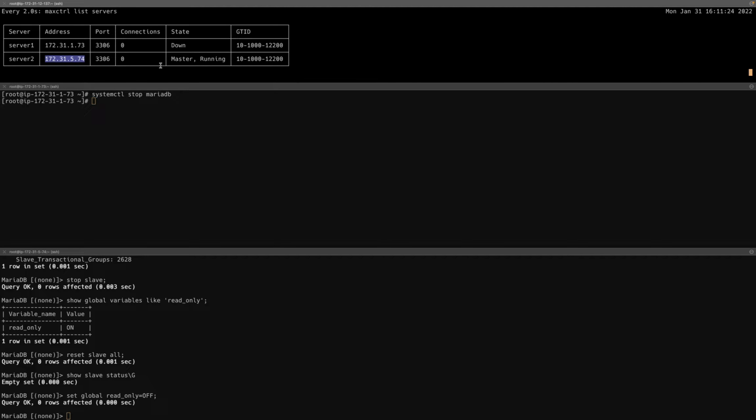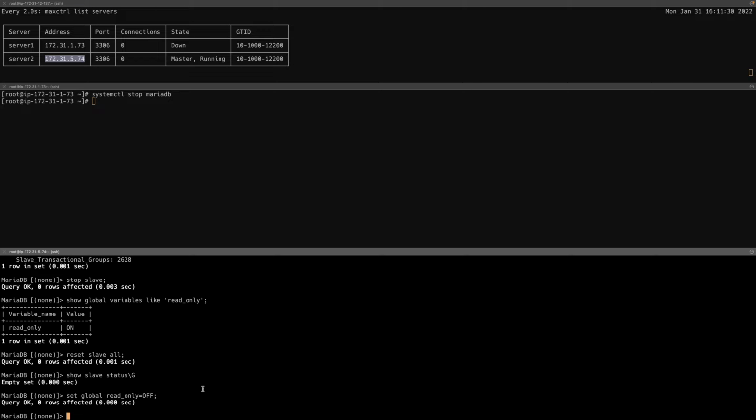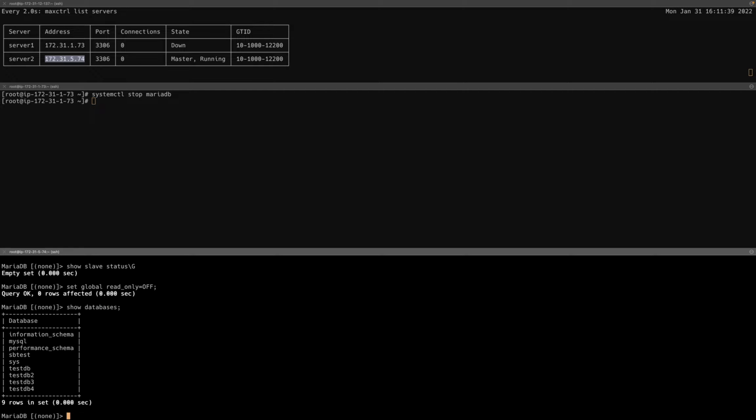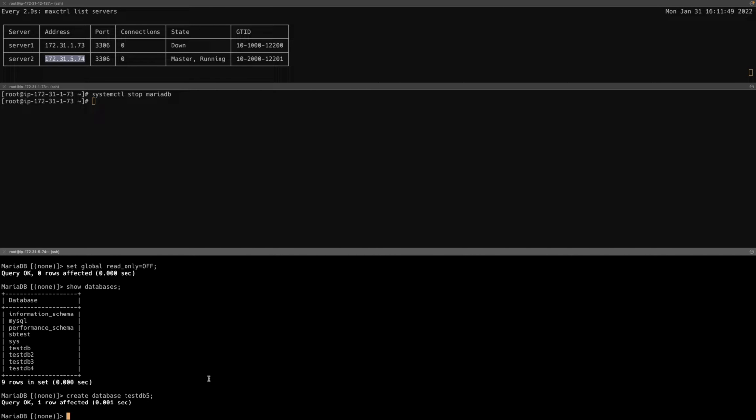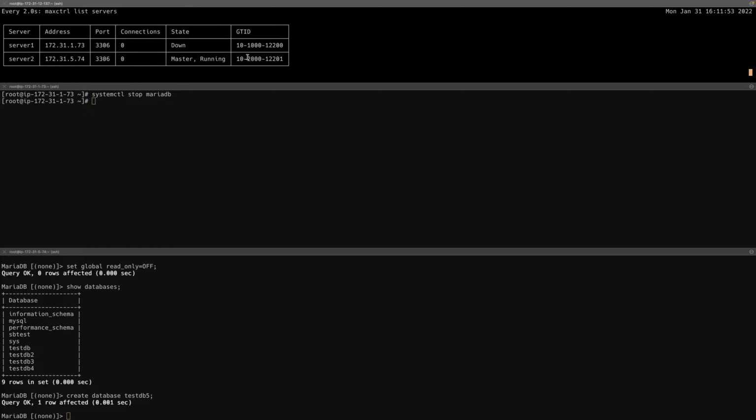Once you have connected to this node, you can start doing some transactions, and then your GTID will start to move. For example, I'm going to do, maybe, show databases, create database testDB. Maybe let's create a fifth one, right? So we can see that now the GTID on this master is actually reflecting the proper server ID.